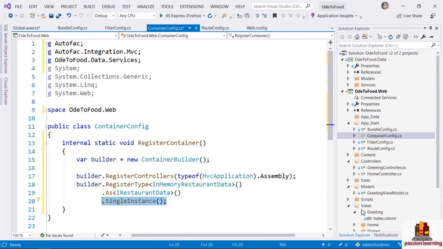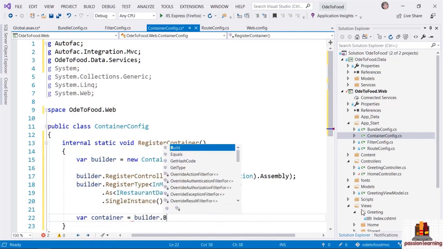Of course, this could never work if we have multiple users, because those multiple users will be editing the same source of restaurant data. That's something a relational database is designed to do, and that's something we will have later in this course. But for right now, to keep things simple, we will use in-memory restaurant data and we will use it as a singleton. Now, I just need to create my container from this container builder.